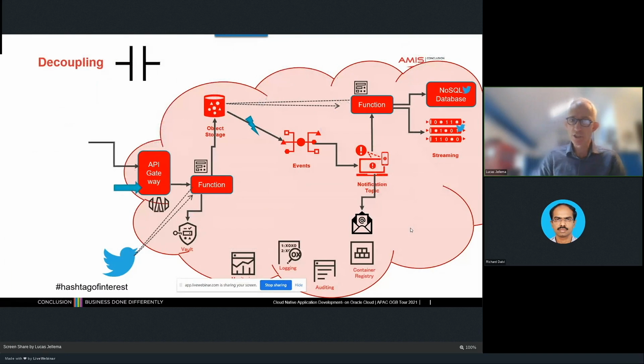So I mentioned before decoupling, and I think it's important that the various components in any application, but also, of course, in a cloud native application, that any component is independent of the other components, or at least insofar it can be independent. We try to have asynchronous interactions, decoupled interactions, instead of synchronous interactions. And each component lives in its own runtime.